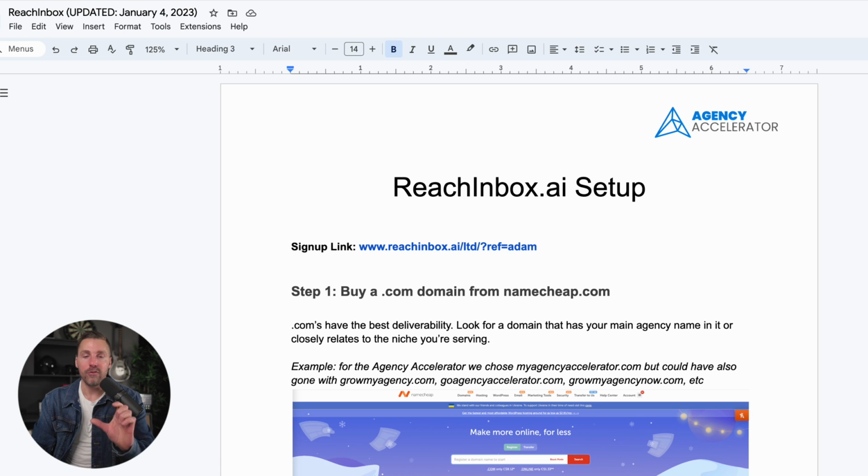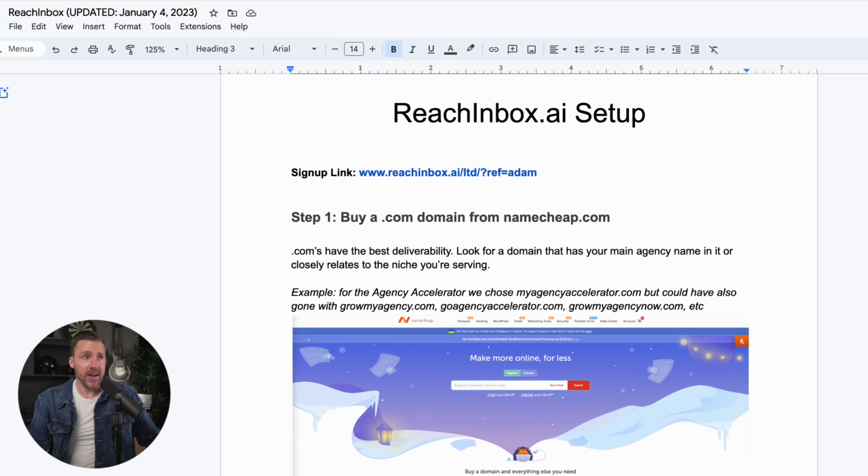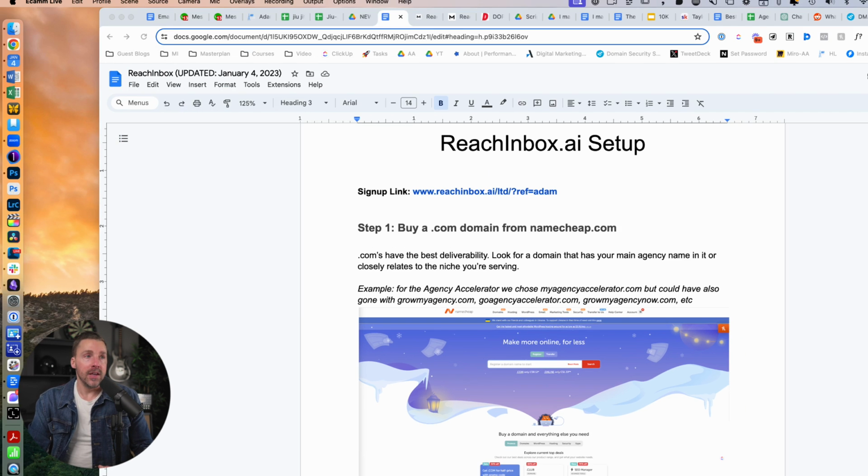So we can have multiple email inboxes per domain. So let's carry on. Number one, you want to buy a .com domain from Namecheap.com. You don't want .ai, .io, .co, .net, .org, none of that stuff. And the reason is simply because .com has the highest domain deliverability, which means you're going to get the best results from doing it that way.